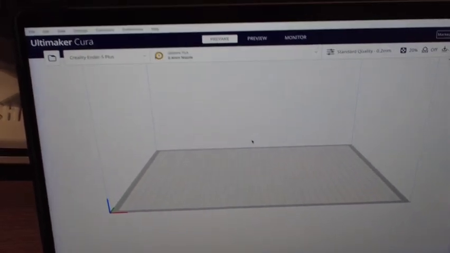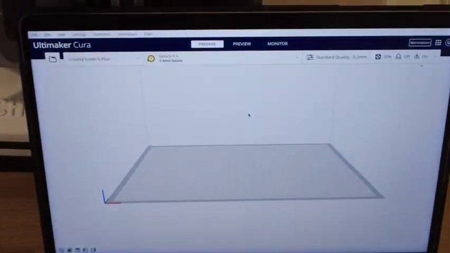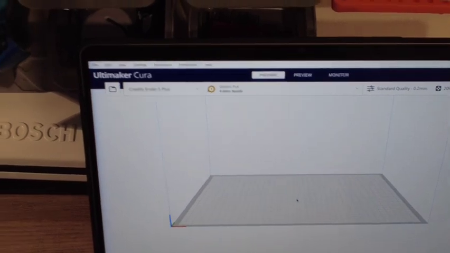I tried to do this with the mouse on the laptop, as in the tracking pad. You definitely want a mouse. You'll really struggle otherwise to do any of this kind of stuff.